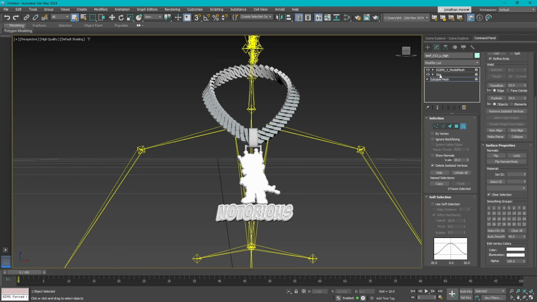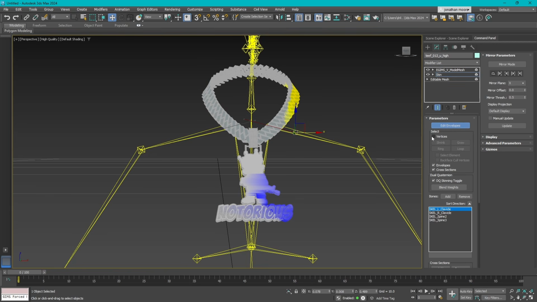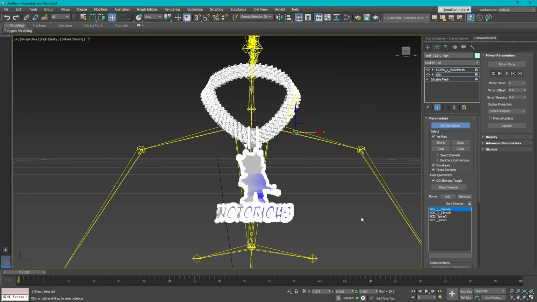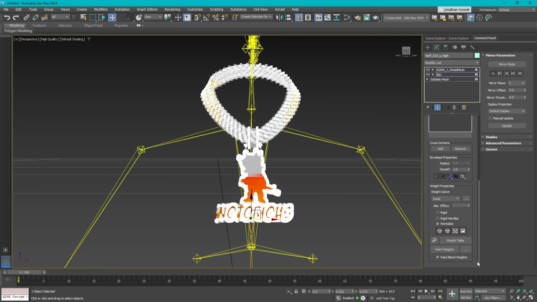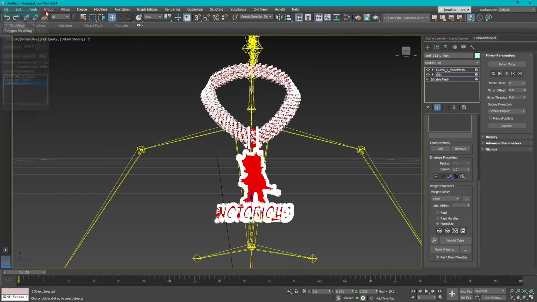The way we're going to do that, we're going to click on skin. And we're going to click edit envelopes, vertices. Going to select everything like that. Going to change that to spline 3. And if we scroll down, we'll find this wrench icon. And we just basically want to turn this to 1. Okay, so that is everything done for that.